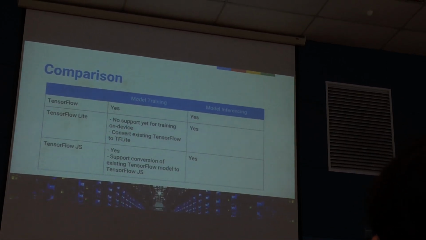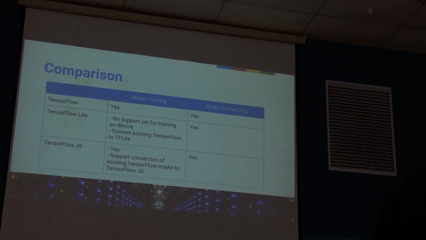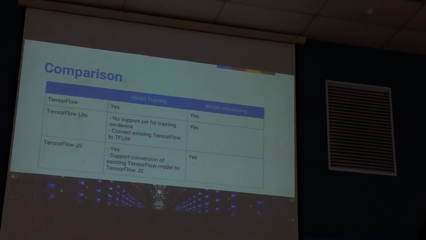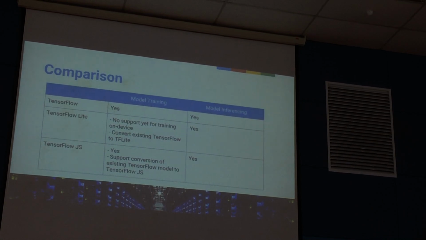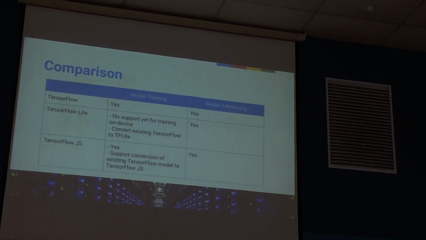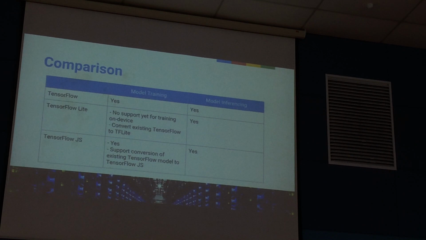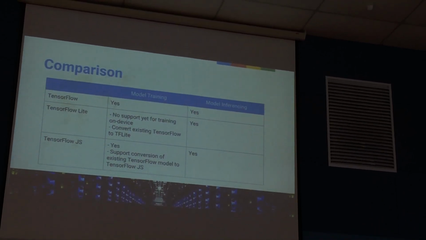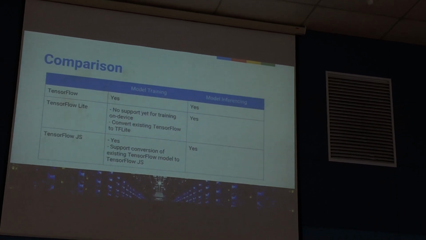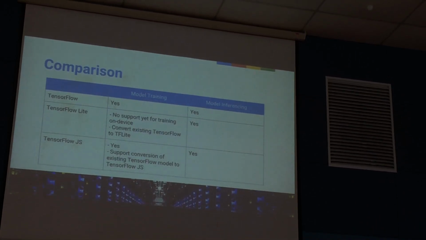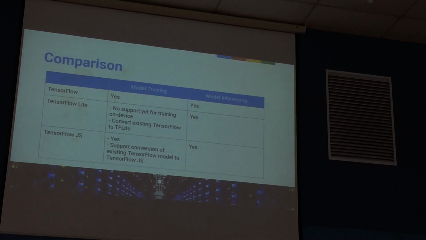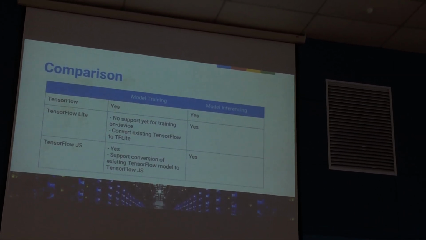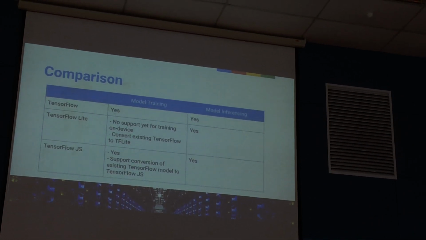In terms of comparison, most of you need to start with TensorFlow, right? So you can perform model training in TensorFlow, and you can do model inferencing in TensorFlow. In TensorFlow Lite, there's no support for training on device yet, meaning you do the training outside the device. You can convert existing TensorFlow to TF Lite. There's no support yet for training on the fly on a device. And you can perform inferencing, yes.